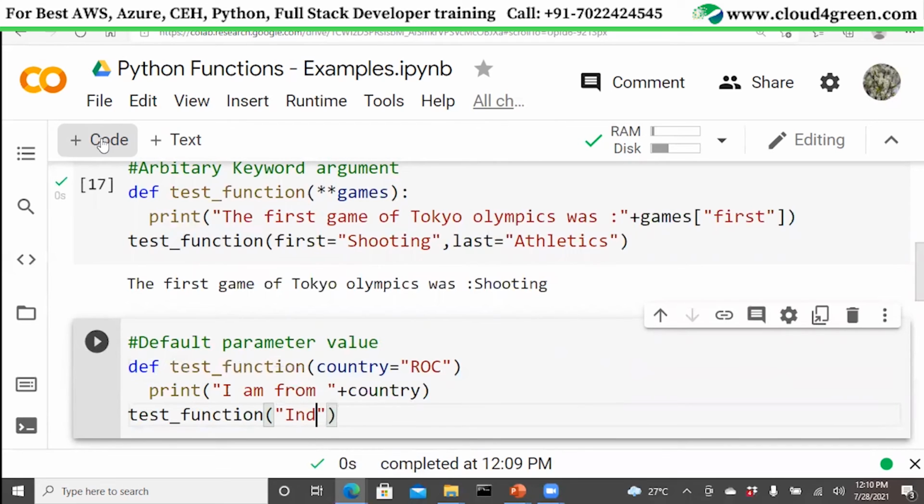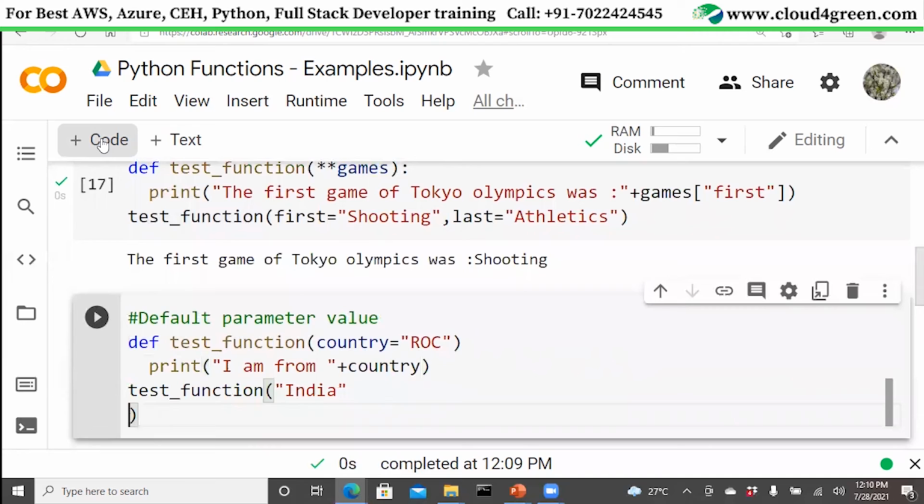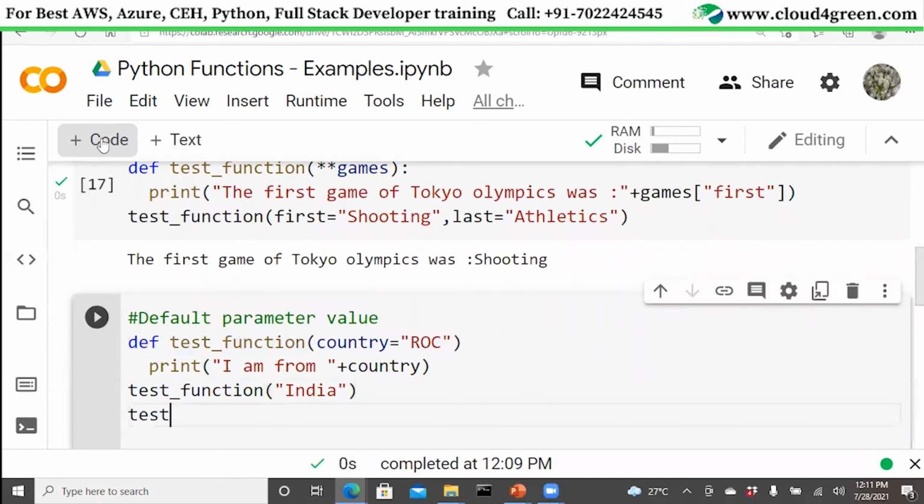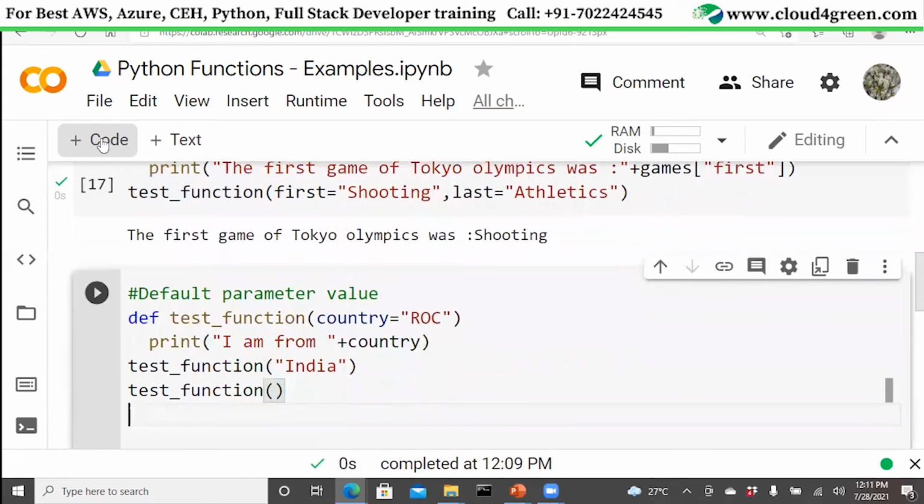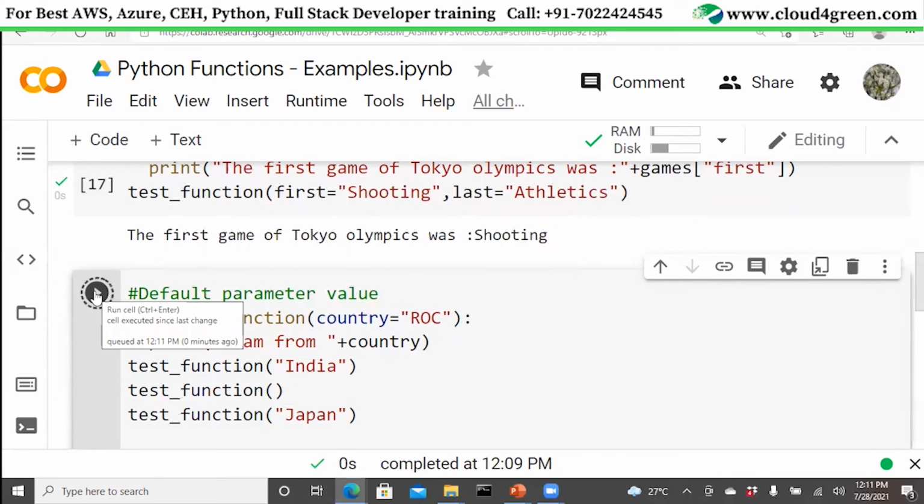Now, the idea of default parameter is, if I send some other value, then that value will be taken. If I'm not sending any value, then the default value will be taken. So the function can be called with no argument or with one argument, but it can be only with one argument because there is only one default value there. So maybe I say Japan. Of course, I should put a colon here. So I've done it. Let me run this.